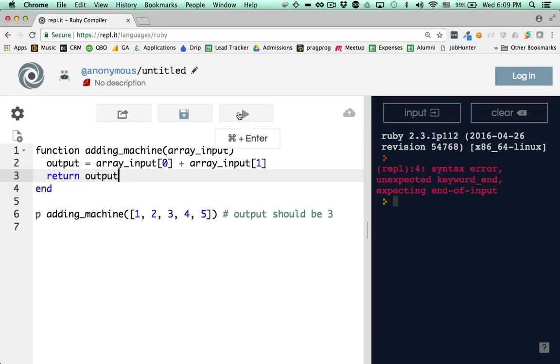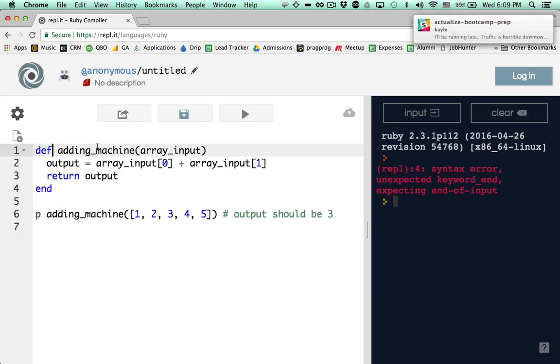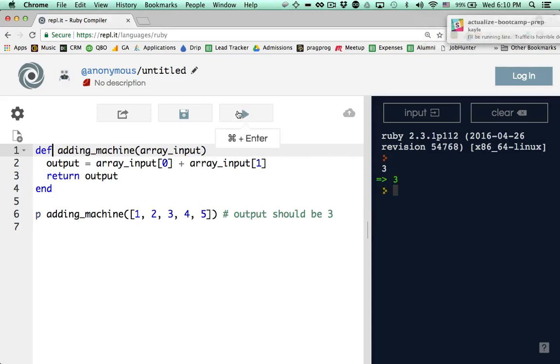So if we run this, we get a syntax error because unexpected keyword end, because I wrote function and it should be def. In JavaScript, it's function. So, and now we get 3.